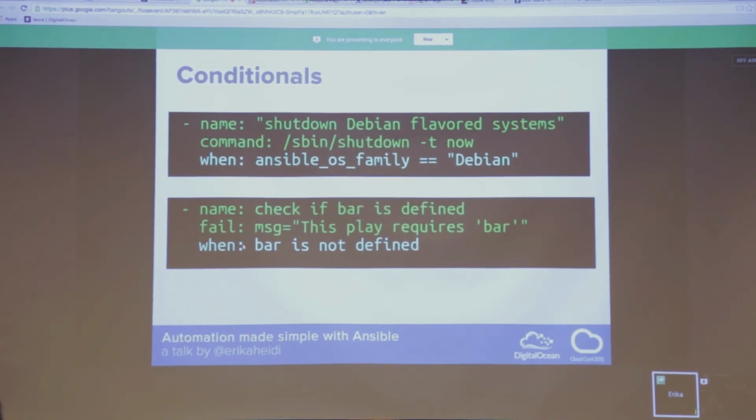And the second example will fail the provisioning. This fail is a module to stop the provisioning, and this will happen only if the variable bar is not defined. So if you didn't define this variable anywhere in your playbook before, then the provisioning will fail.